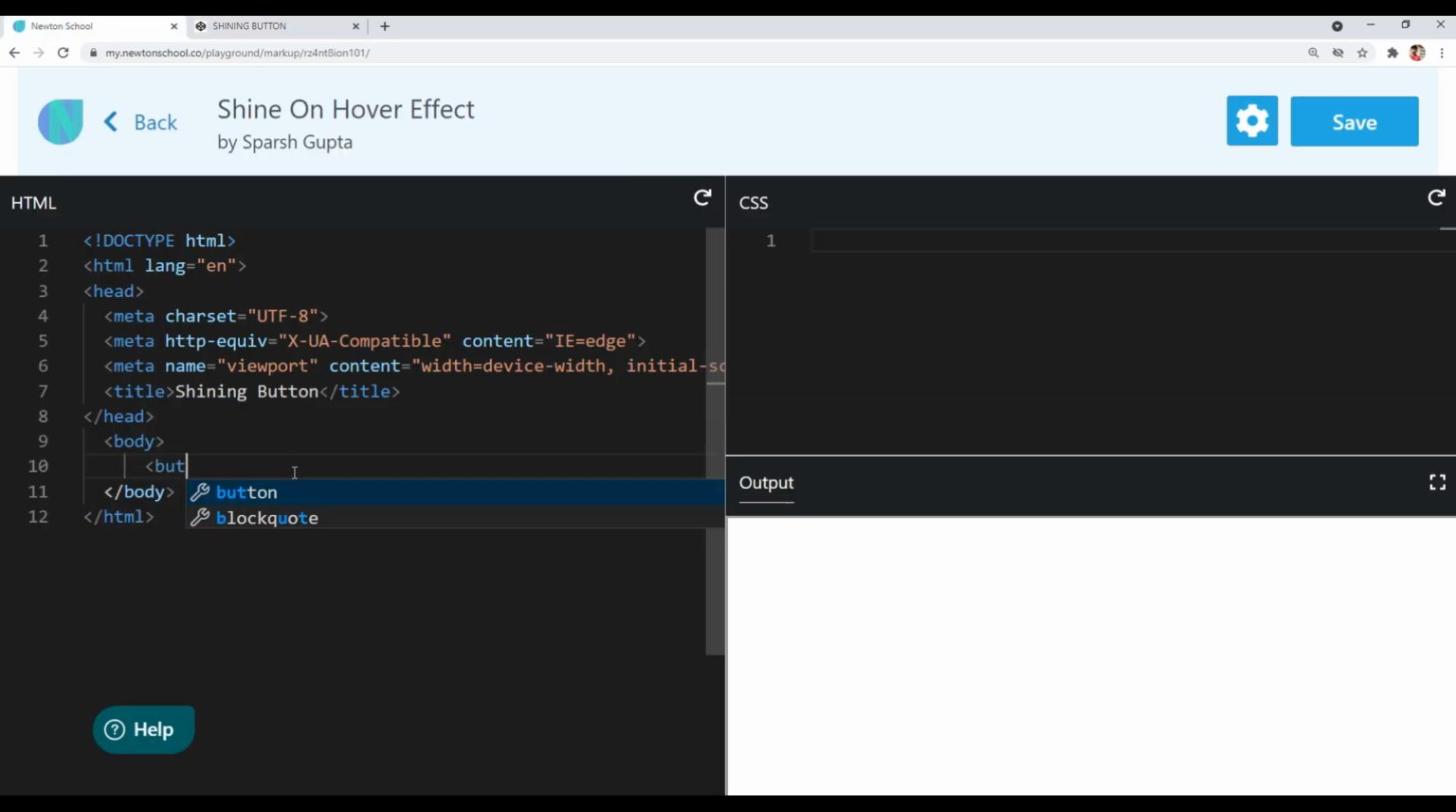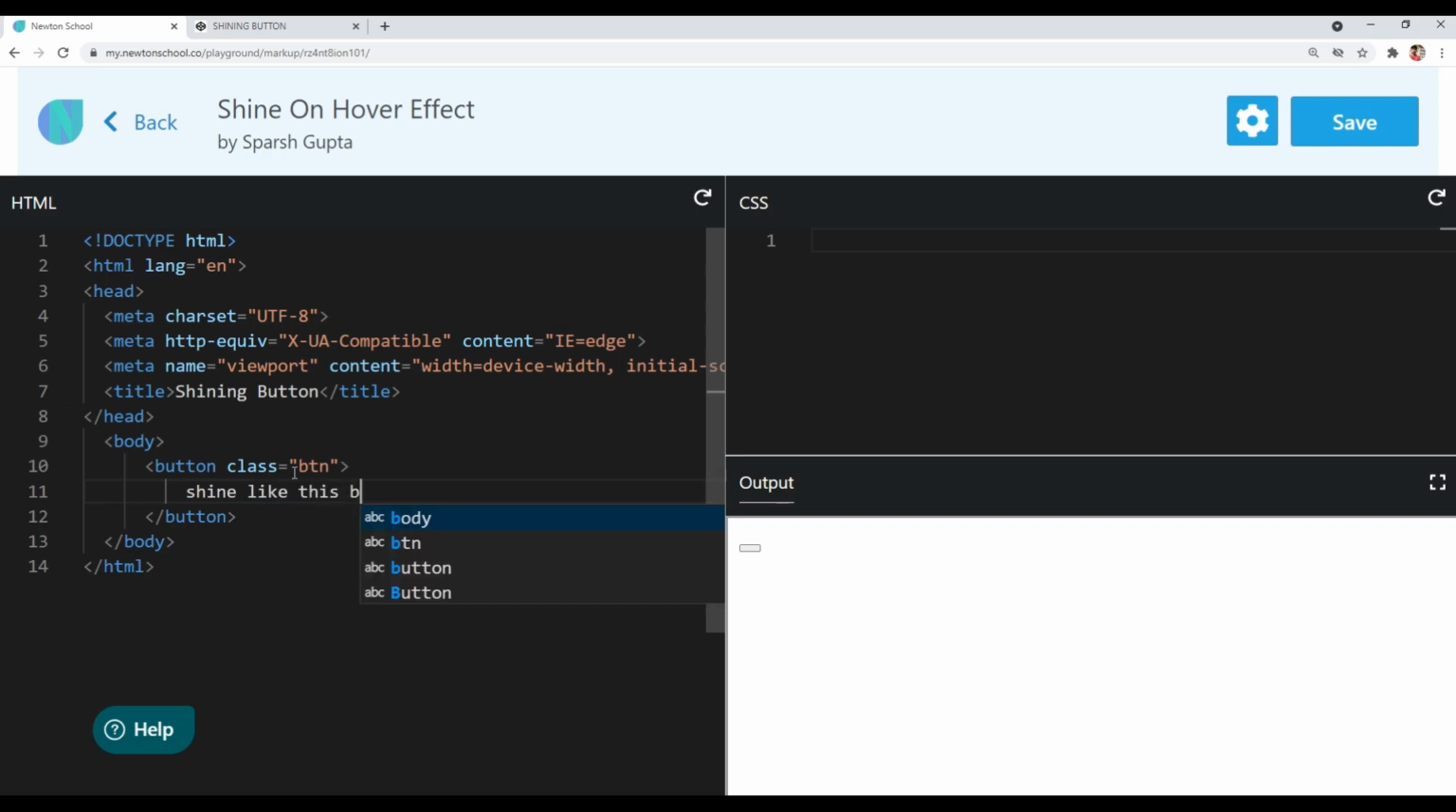So I will use a button tag for our button and I will give it a class of btn, and I will write the text of our button inside it, that is sign like this button.